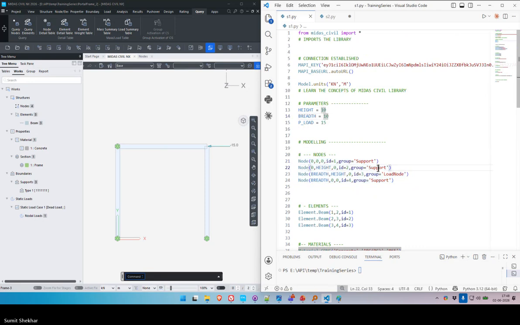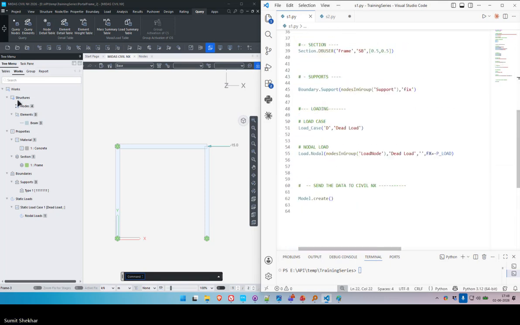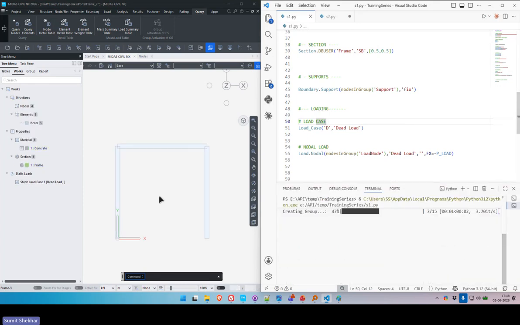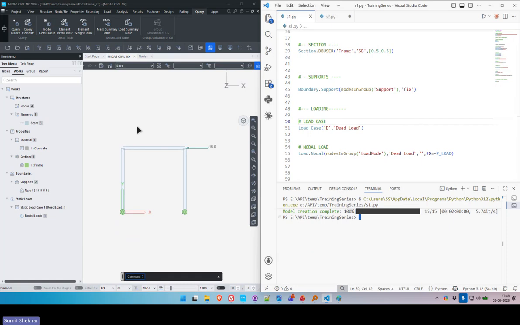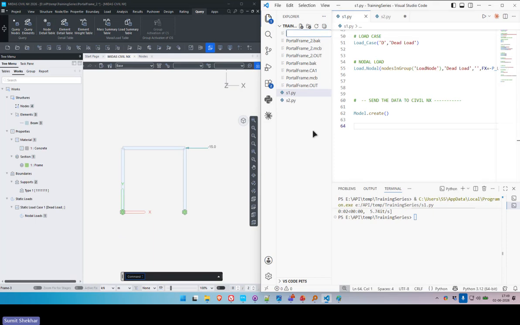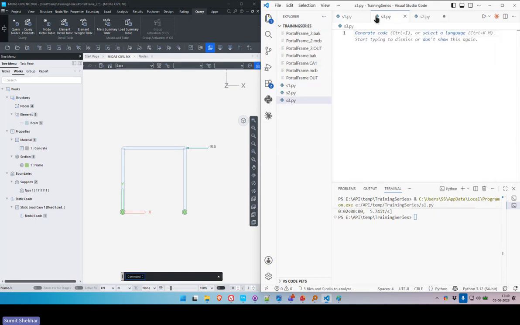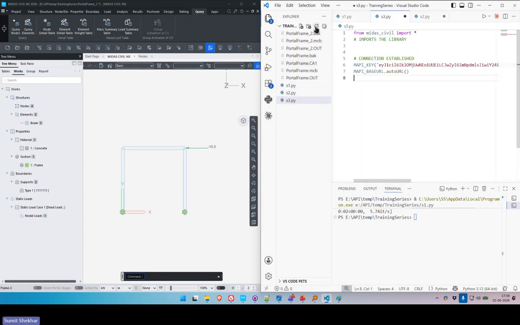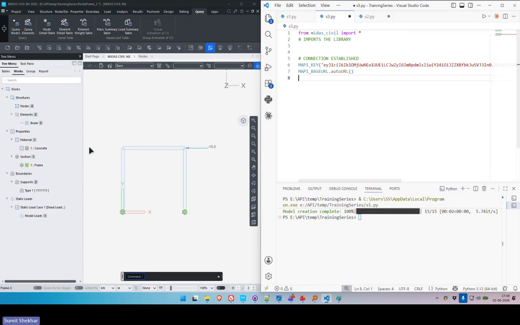Yeah, so this is our support notebook. This is one kind of a final portal frame with 4 nodes and one applied node. Once we have all these things, we can extract the data in the same file, or we can create a new file, let's say sp.py, and this one we only use to extract the data, because creating the model again won't always be our choice. So I have connected it to this Civil NX.